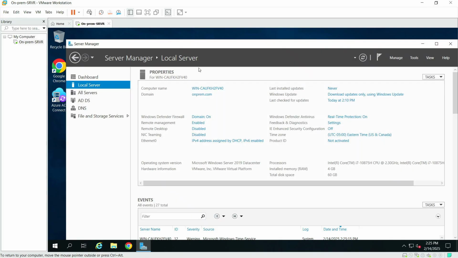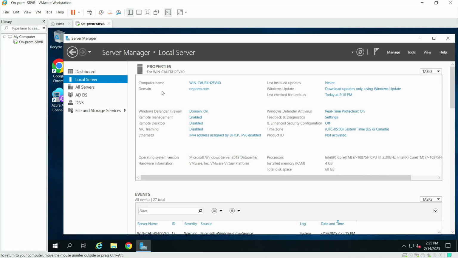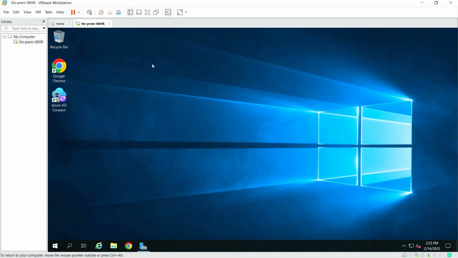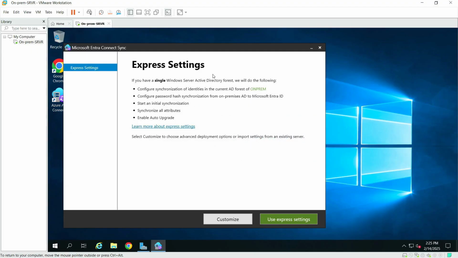So I promoted this machine, and now this is actually my domain. I called my domain onprem.com. So now my directory is running, my domain is up and active. Let's run the AD Connect now. And here we go. We have the Use Express Settings option now. I'll click on it.